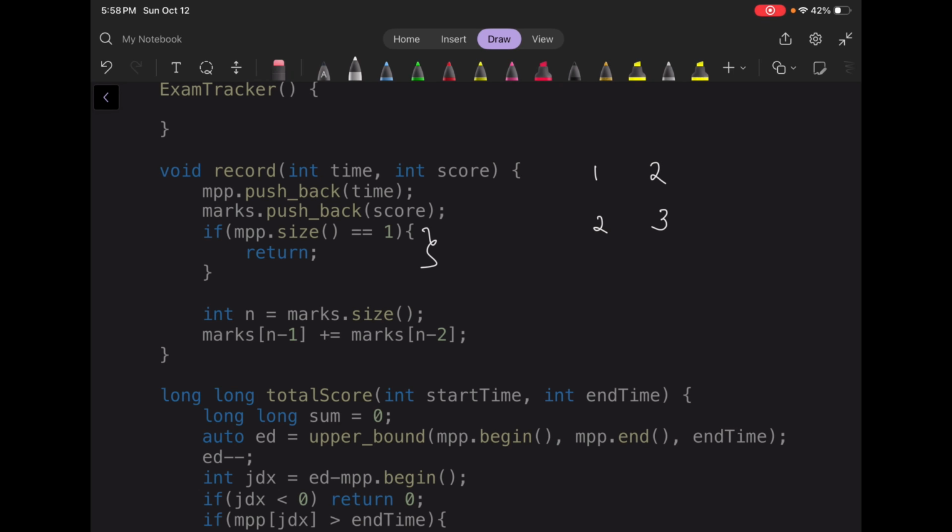Okay, so first I'm going to insert these both. Okay, coming to this, I'm just going to insert it, and if it's just my first element, then there is no previous element, right? So there is no need to add the previous score, so I'm just going to return from here. But if it is not, okay, let's say if it was the second element, then I need to add the previous score to it. Okay, so that is what I'm going to do over here. Okay, so if it is not the first element, then I'm just going to add the previous score.